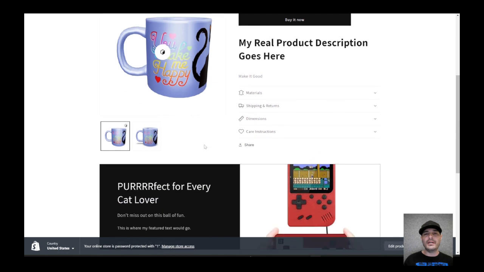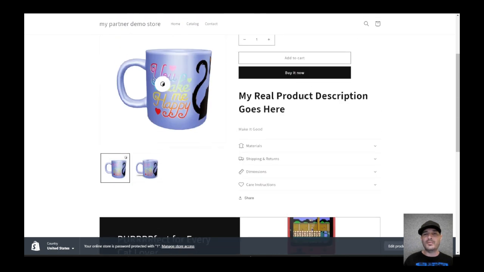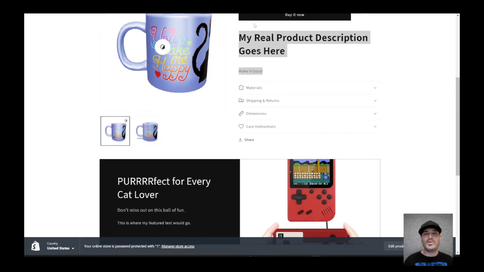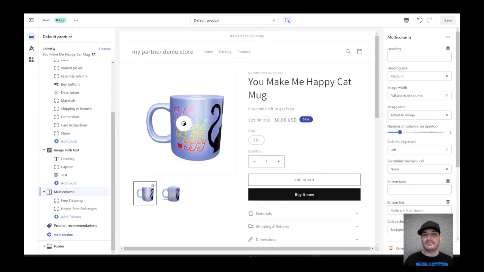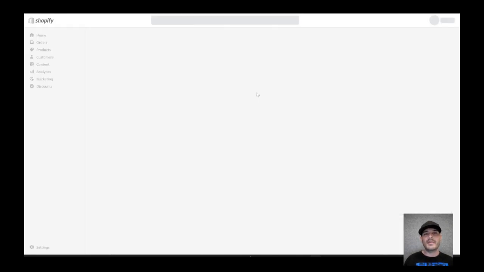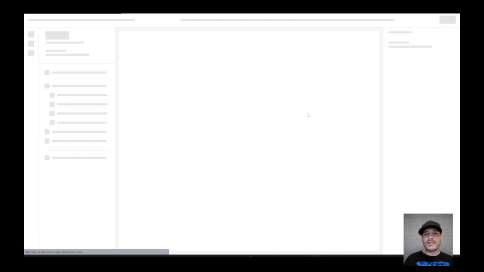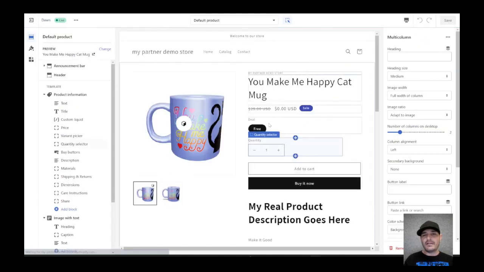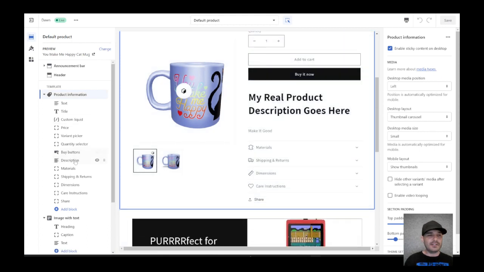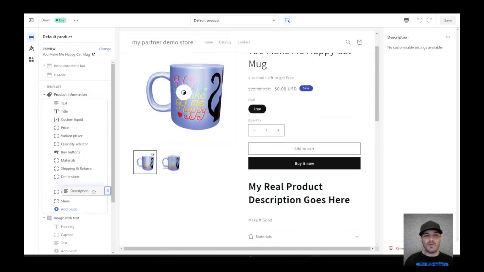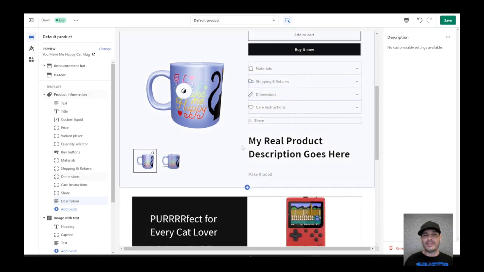And now we're going to scroll down and see it says my real product description goes here. Make it good. See how that's ugly? We can't move that. If I come over here, I can't move that product description. I've got to refresh the page to make it show there. So the product description is going to be in that one spot, right here, and I can't move that out of there. So see the product description? I can move it all the way down, right? But it's stuck there.